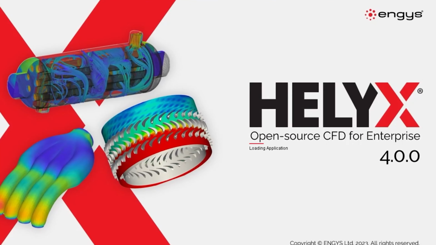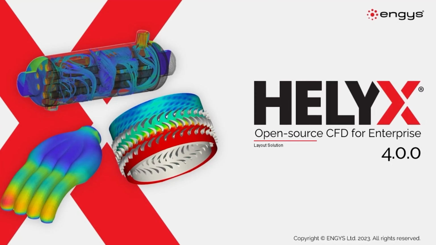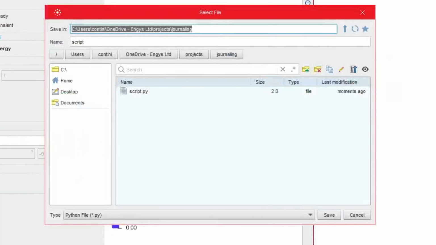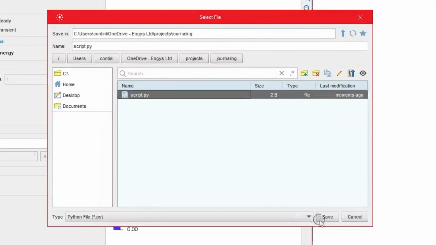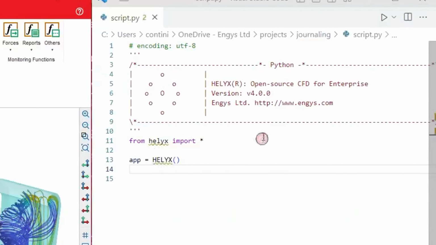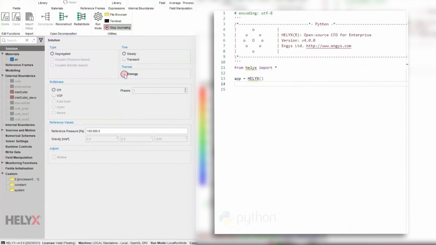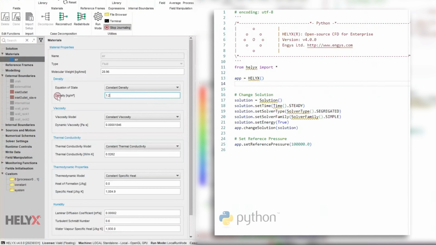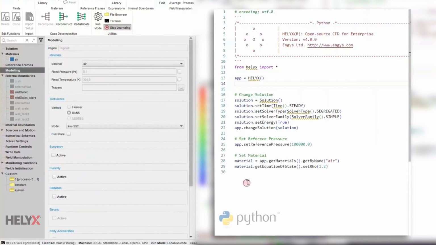Our software is an engineering tool designed for CFD simulations. One of the features that make our software stand out is the ability to record all the actions taken in the graphical user interface in a Python script. This means that users can manually modify, copy, and run the script in batch mode, saving a significant amount of time for tasks like grid refinement studies and product design investigations.